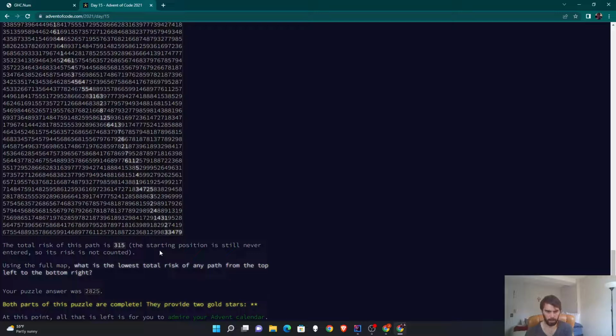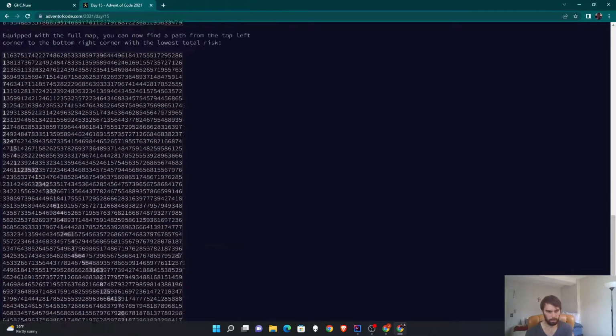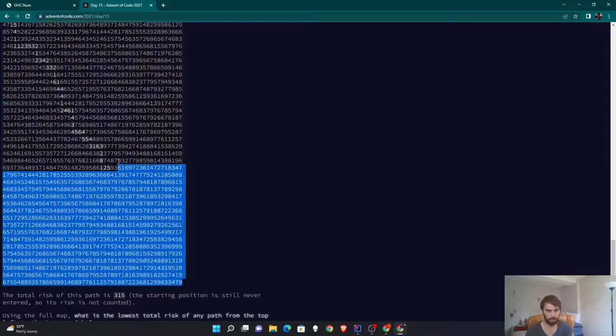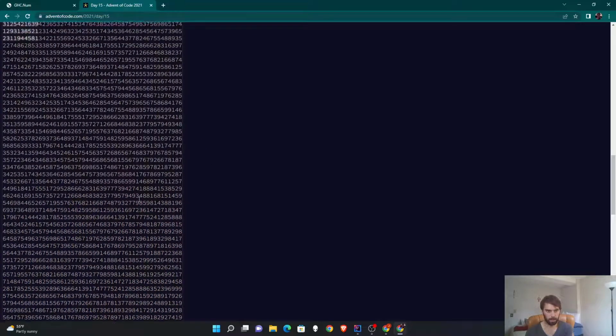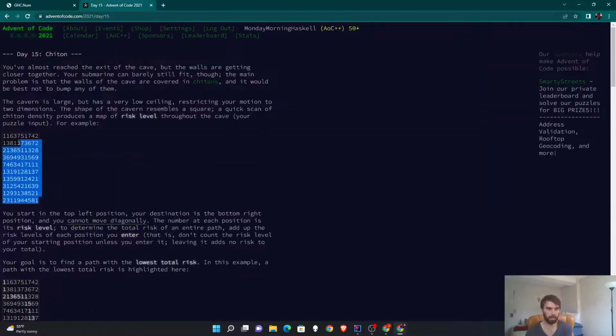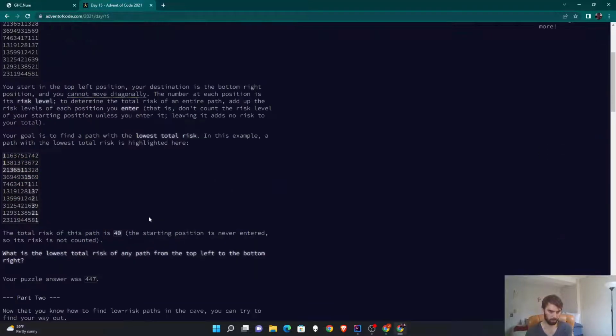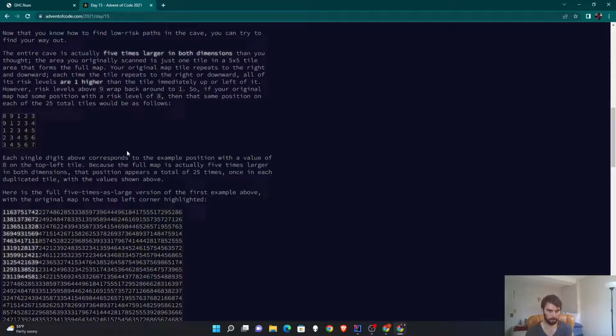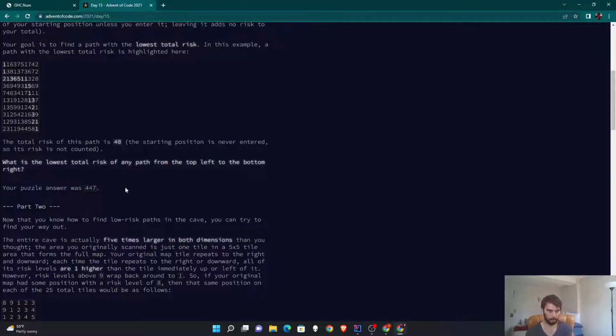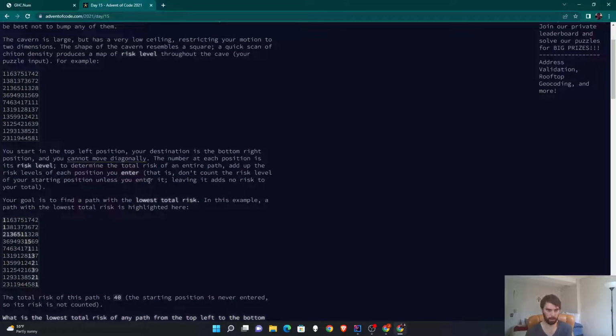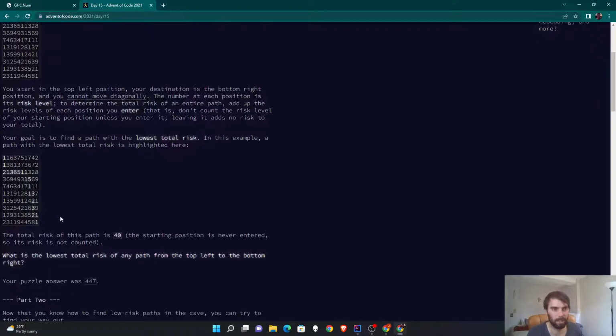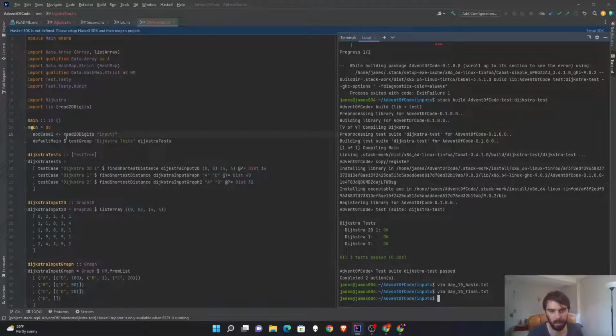The total risk of this, okay. So for the second part, we take the starting graph and then we expand it 5 times in this weird way. I'm not sure I'm going to do part 2. Or at least I'm going to take part 1, and the basic case gives me 40 and the more advanced case gives me 447. I can do those cases easily enough.